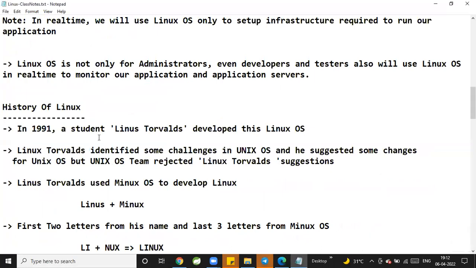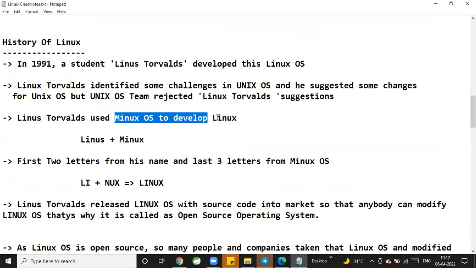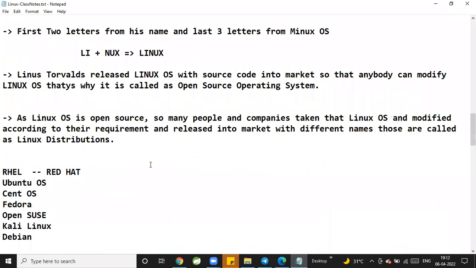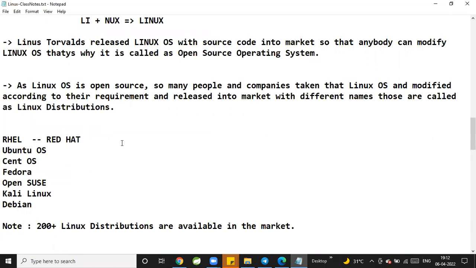The Linux operating system was developed by a student called Linus Torvalds in the year 1991. Linus Torvalds used the Minix operating system to develop this, and he released it into the market free of cost, and he gave the source code also for Linux. As the Linux code is available for free, many people took the Linux operating system, modified it according to their requirements, and released it into the market. Those are called Linux flavors.